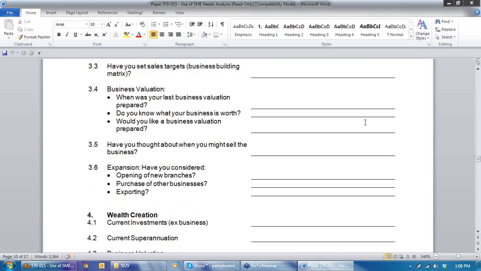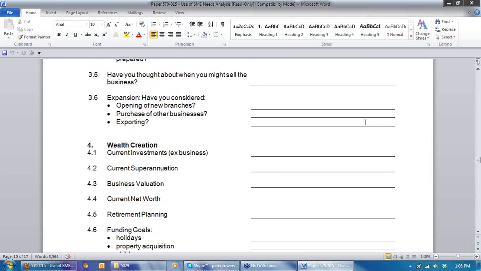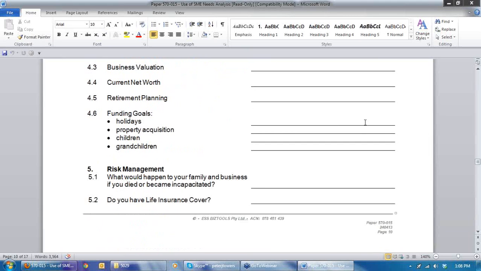Business valuations, I mentioned that before. Expansion. What about the wealth creation areas? Is there anything in there that they're wanting you to look at? So this is a checklist to identify.